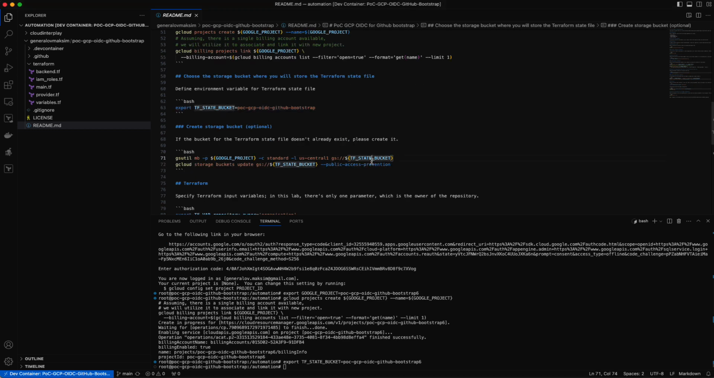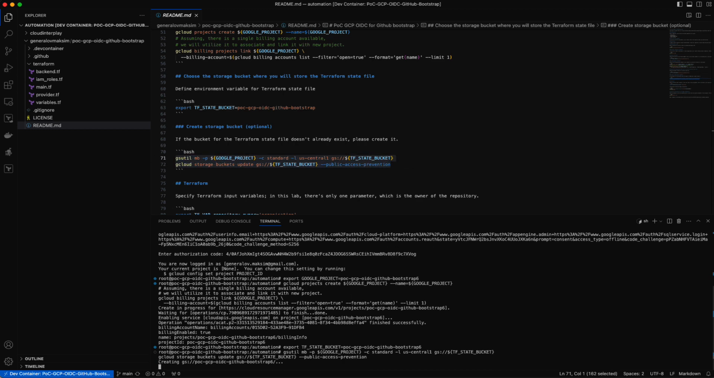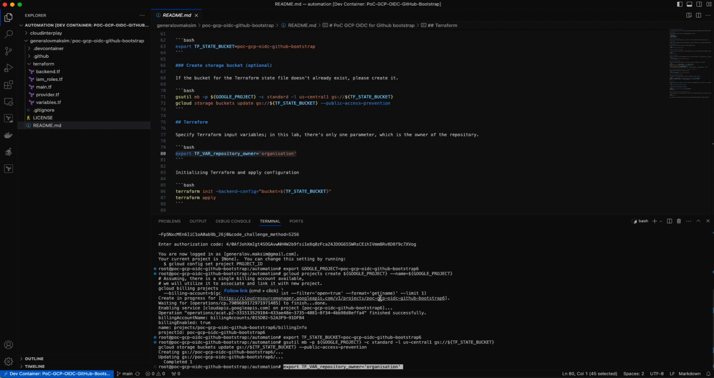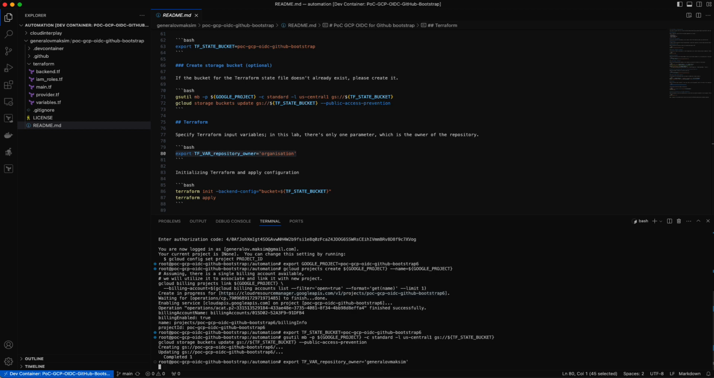The next two commands will create the new storage bucket and apply additional security measures to prevent it from being accessed over the internet. At this step, we specify the name of the repository owner in the GitHub account that we have chosen to use. We are narrowing the configuration deployment process. To proceed further, we must change the directory to the Terraform folder.